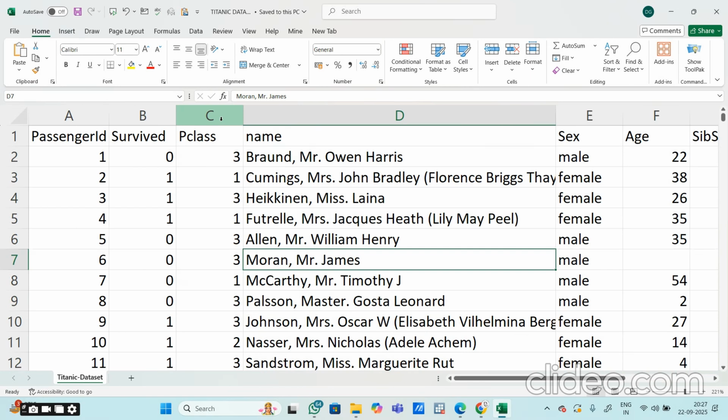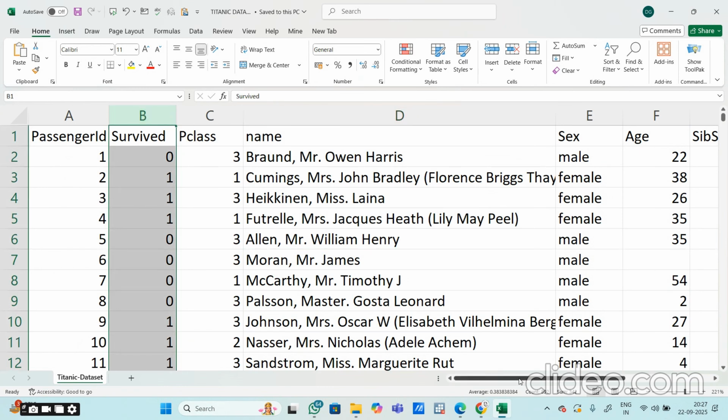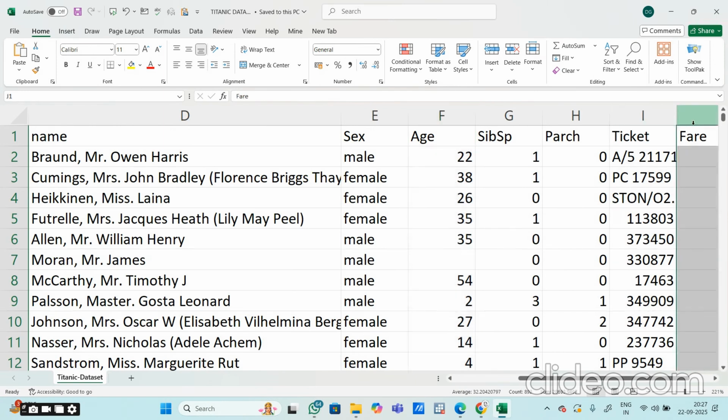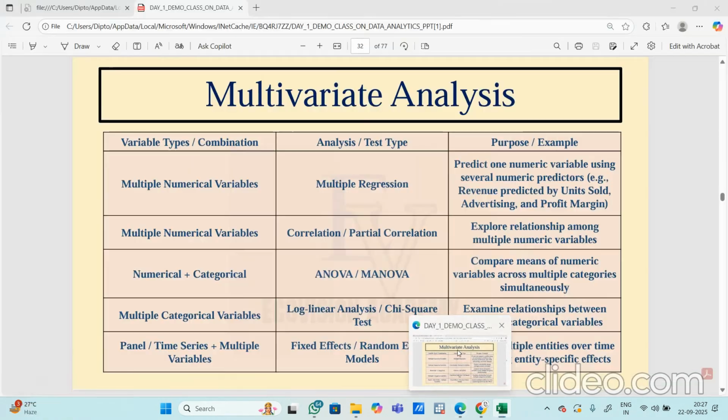Now, if I take more than two variables in the analysis, that is 3 or 4 or 5 or 6 variables, in that case, it will be known as multivariate analysis. Multi means more than two and variate means variable. You are taking more than two variables in your analysis. Suppose I am analyzing the survived column with the age column and the fare column. Then I have 3 variables in my analysis. That will be known as multivariate analysis.